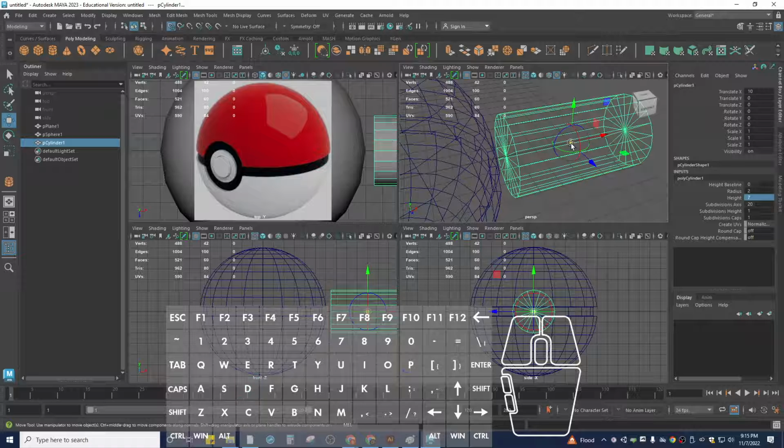Is it D or B? Let's see, is it B? Nope, I take that back. Don't do B. Is it D? I think it is D. So I'm holding D, and I'm left-clicking on the pivot, and it allows you to move the pivot anywhere you want.